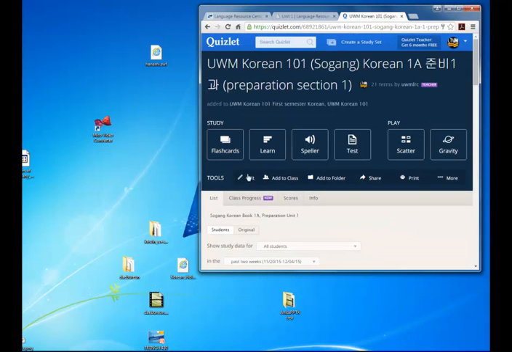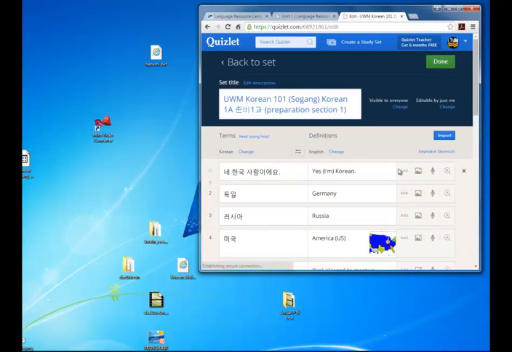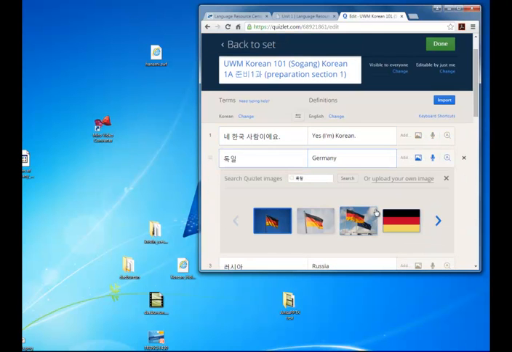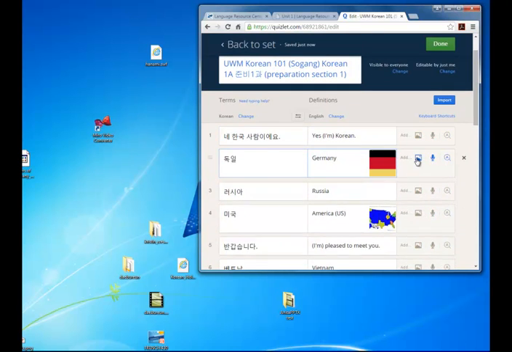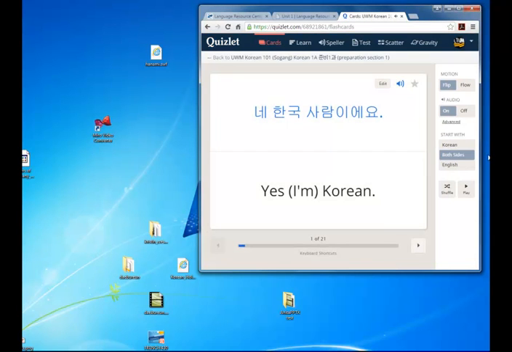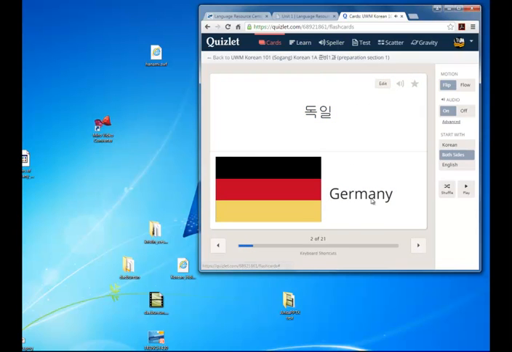Otherwise, what you need to do is go to Edit, and you're going to have to add a picture. So, for example, for Germany, add that. It could be any of these pictures, whichever one fits best. Now that I have a picture, back to set. You're going to go to flashcards, and make sure that it has both sides on it. You want to have the language, the English translation, and the picture in it.